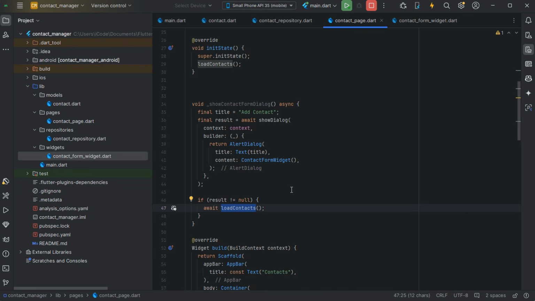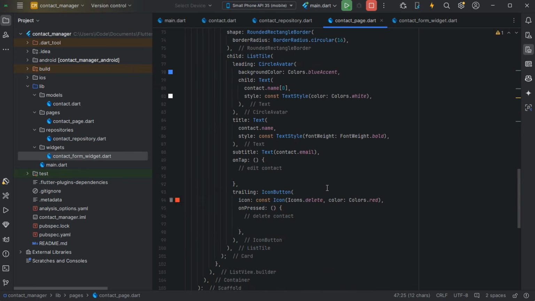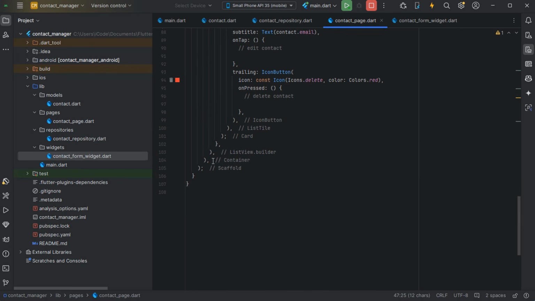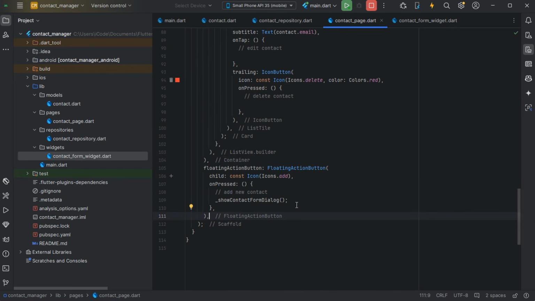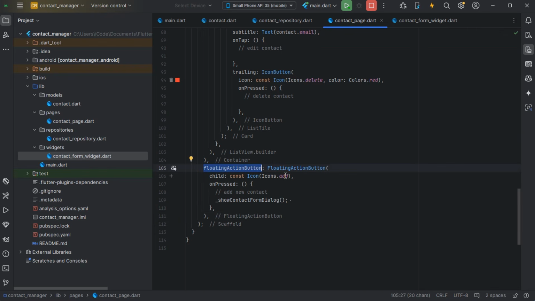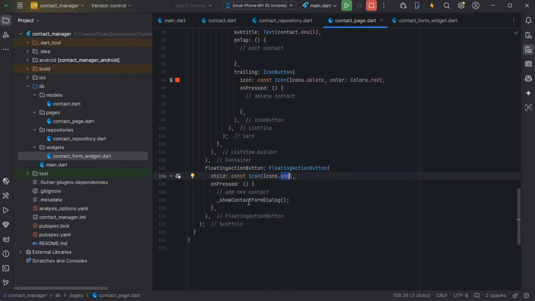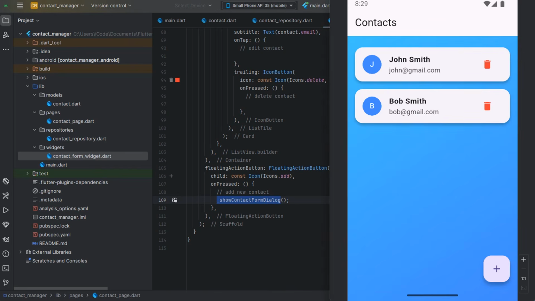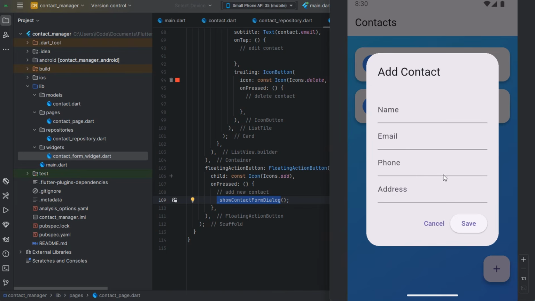Now let's create a floating button in the scaffold that allows us to call this method. So this is a floating button that has the add icon, and when we click on it we will call the method showContactFormDialog. Let's refresh the application. And now we have this button. Let's click on it. And we obtain this dialog.